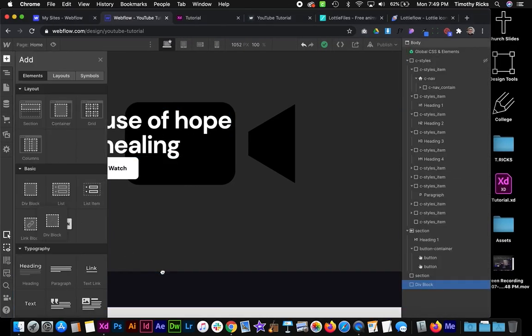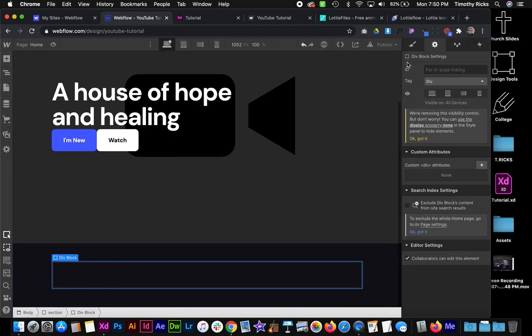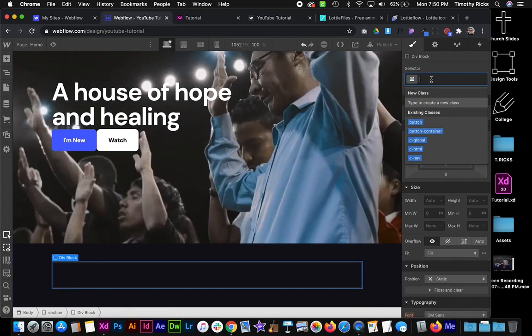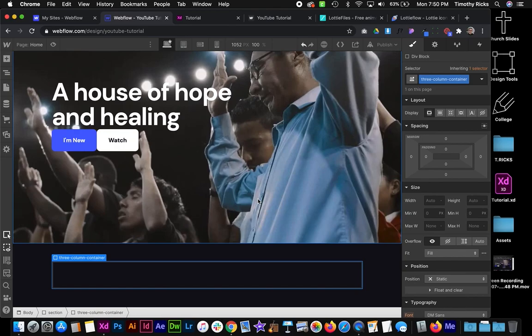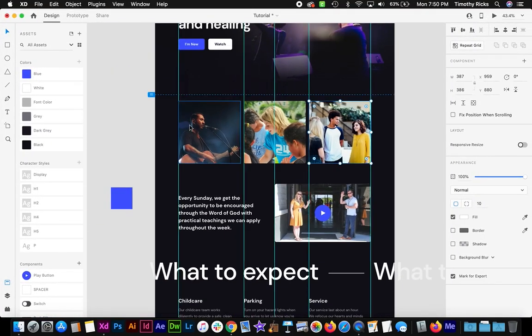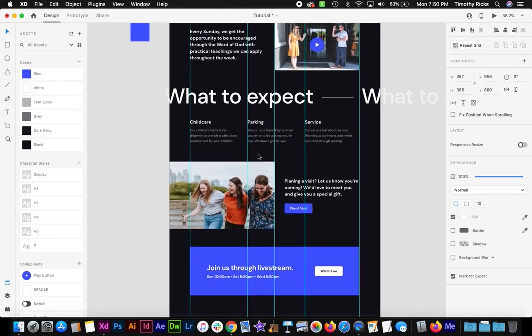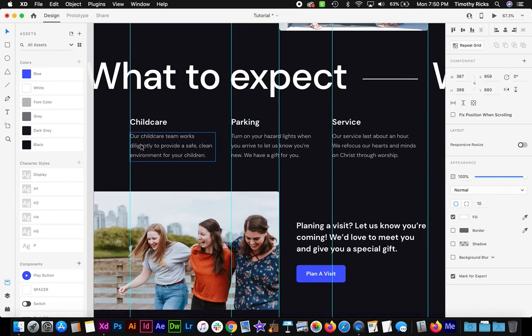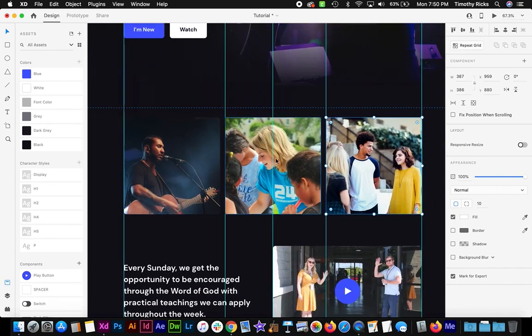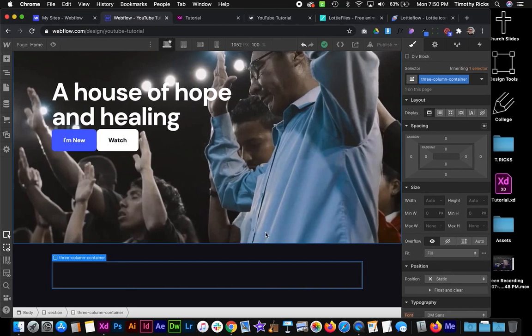So we'll drag in a div, and we'll call this div 3-column container. And the reason why I'm naming it something so vague instead of 3-photo container or something like that is because I plan to reuse this container here with the text as well. So this 3-column container is going to be applied anytime I have an instance of 3 items side by side. So we have the 3-column container set up.